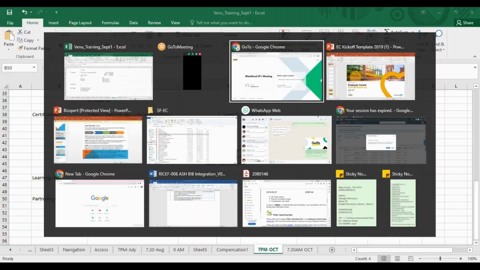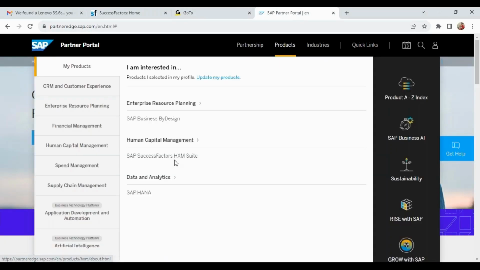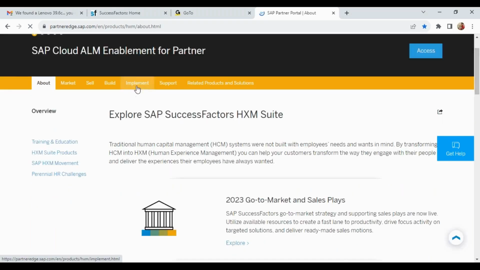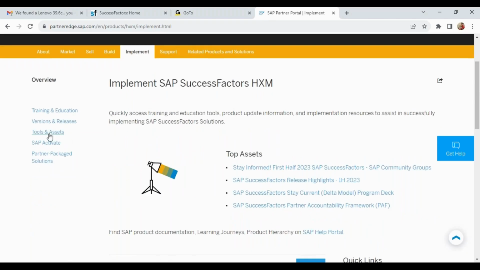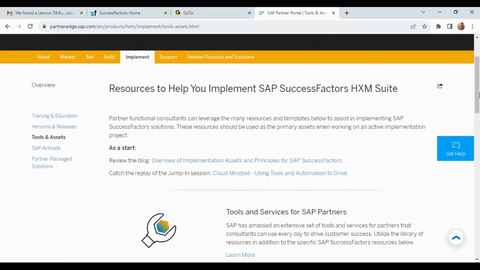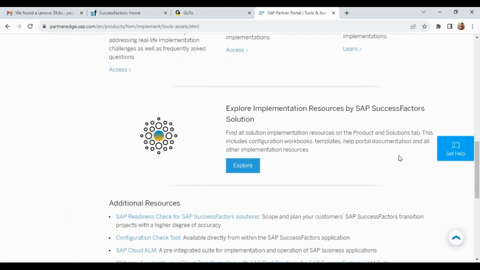Let's go and see what is PartnerEdge. When you log into PartnerEdge, you go to Products, SuccessFactors HXM Suite, select SuccessFactors HXM Suite, and then Implement, Tools and Assets. Then scroll down. You'll find Explore Implementation Resources by SAP SuccessFactors Solution. Explore.